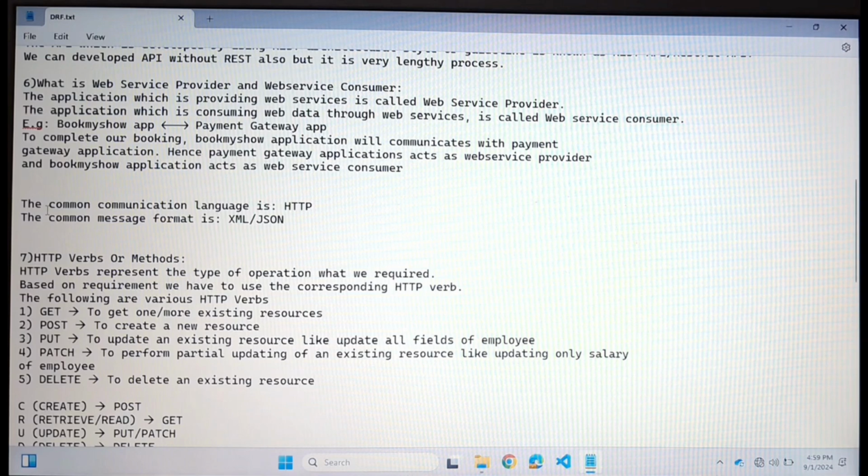So in this video, we are going to see the JSON format. XML previously was very popular, but right now JSON is booming. So we are going to see the JSON.